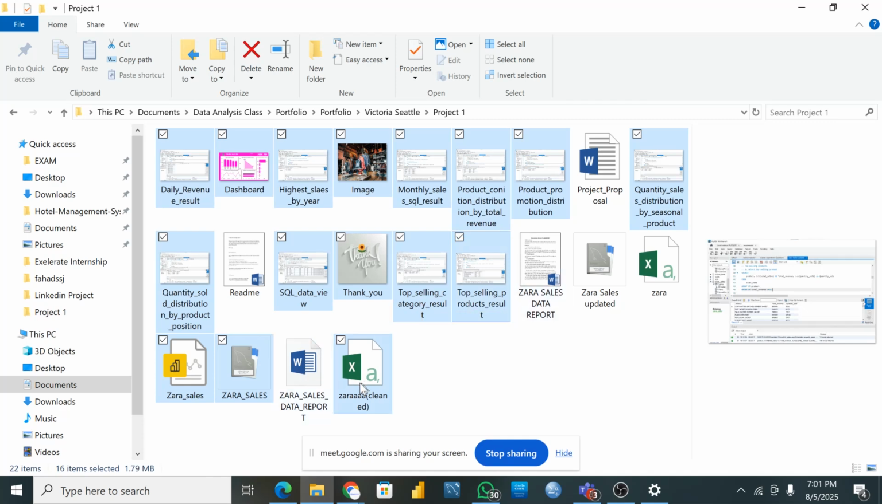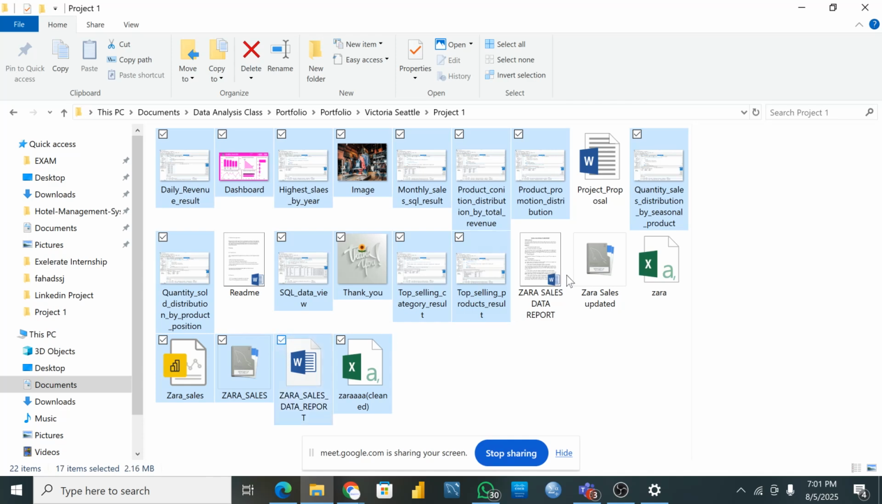That's okay. You can add your report also. There are sales reports. This is the one. You turn it to PDF for it. Don't add normal Word documents. Turn it to PDF so that it will be easier.